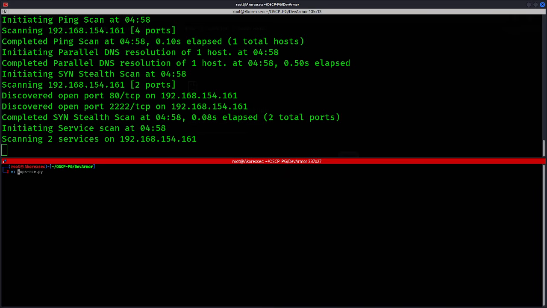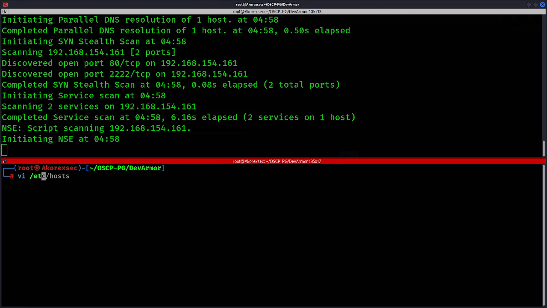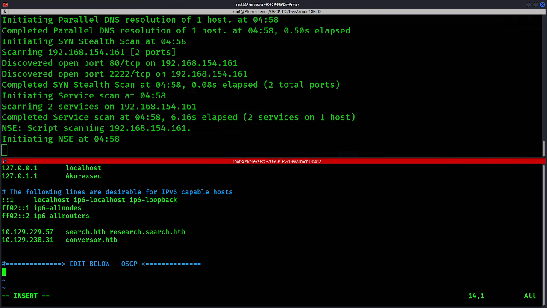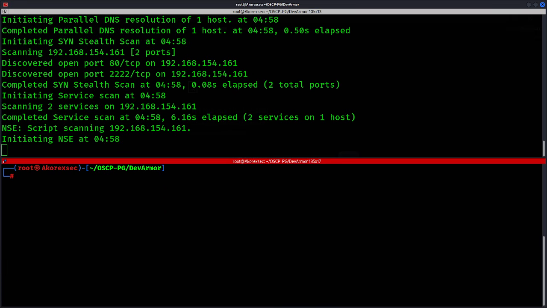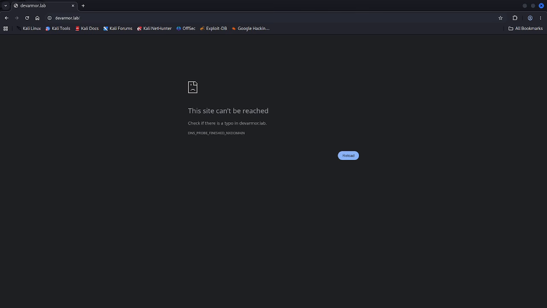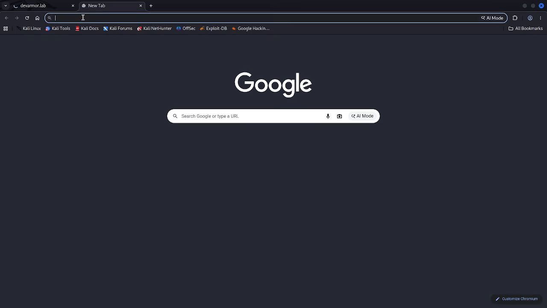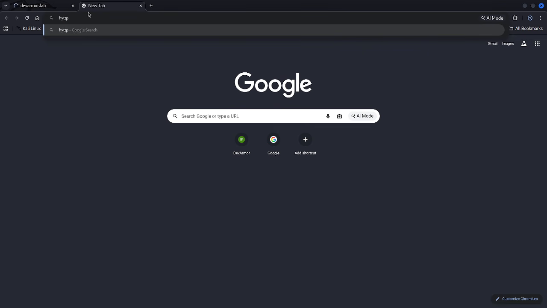Also, let's go ahead and edit our host file. So let's do this. And we can put the IP address, and then DevArmor.lab. Now let's go back to the browser and then refresh this page. It's probably going to take time for this to sync up. Alternatively, let's go to the static page again.